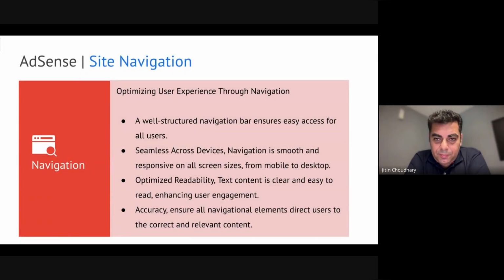Now, we've covered three pillars of AdSense, right? Which is basically verification, traffic, and content. Now, let's look at the fourth pillar, which is navigation. Now, why is navigation needed? Navigation basically optimizes the user experience of the users who are coming to your website. So that's very crucial, right?